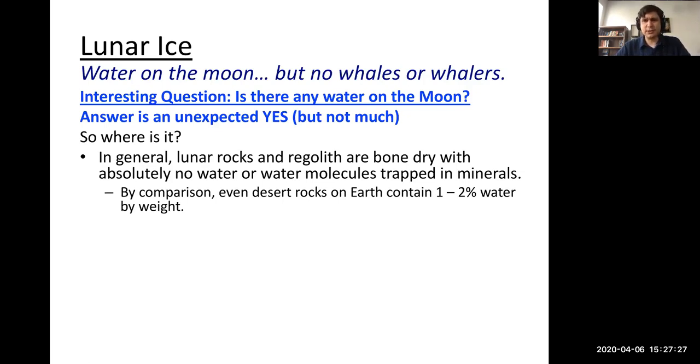By comparison, you can go to the Atacama Desert. There are places in the Atacama Desert here on Earth where we've never observed it to rain, which is just mind-blowing. Pick up a rock there. By weight, 1 to 2% of that rock will be water.